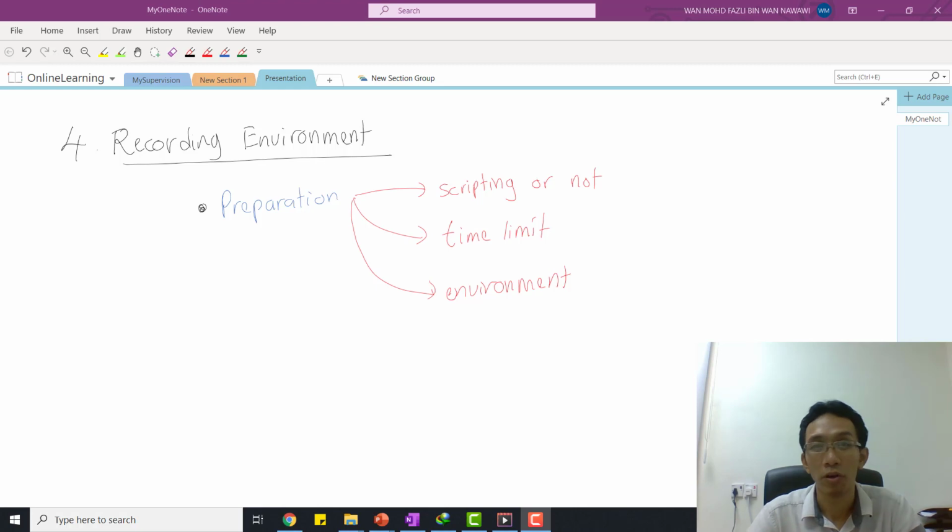So part 4 is about recording environment. Here I want to touch on preparation before you do a recording. So the first is about scripting, whether you should script or not script.